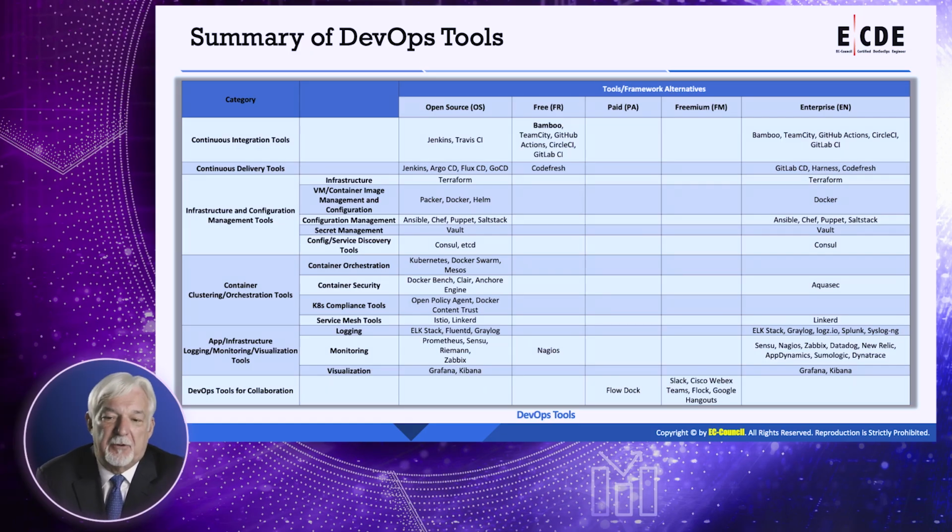DevOps tools for collaboration, as far as being able to collaborate across individuals, different teams, etc. A paid one is FlowDock, and for your premium, freemium type of applications available within your enterprise, you have Slack, Cisco WebEx, Teams, Flock, and Google Hangouts. And not really enterprise level, I'm saying across your organization.